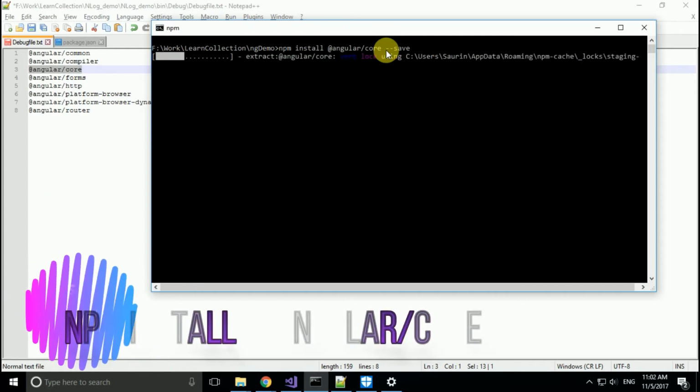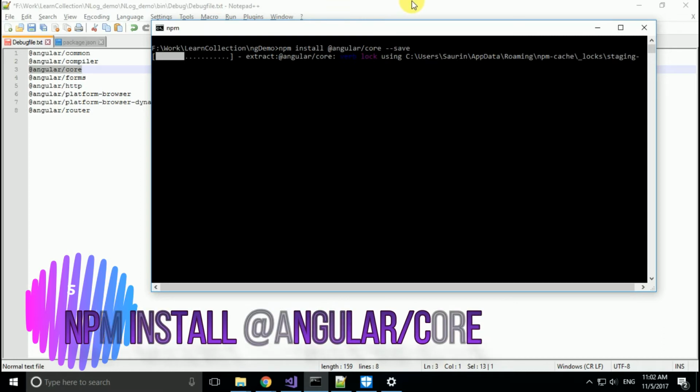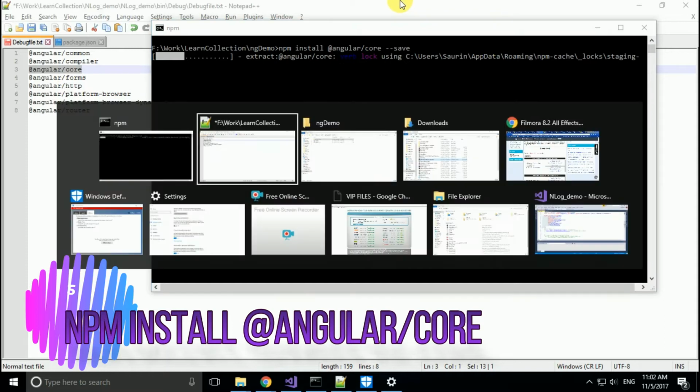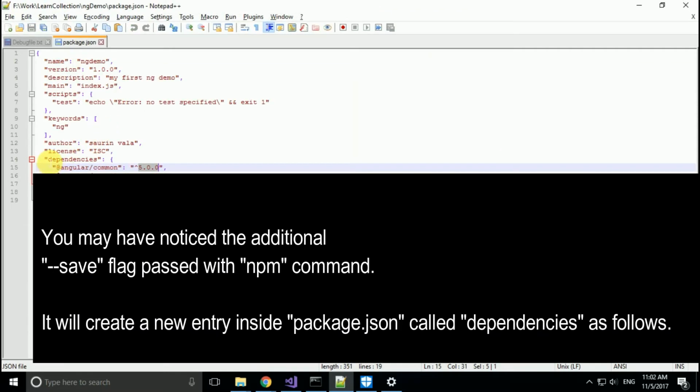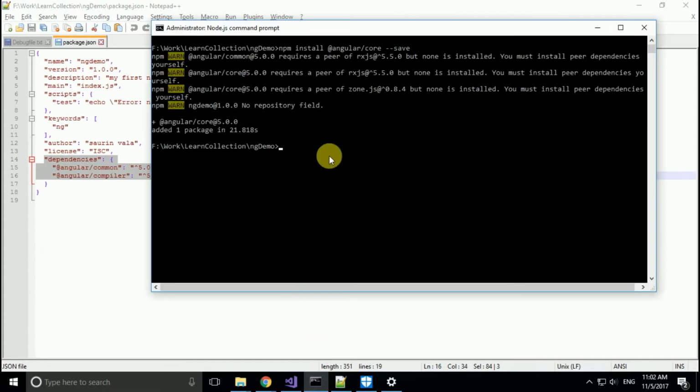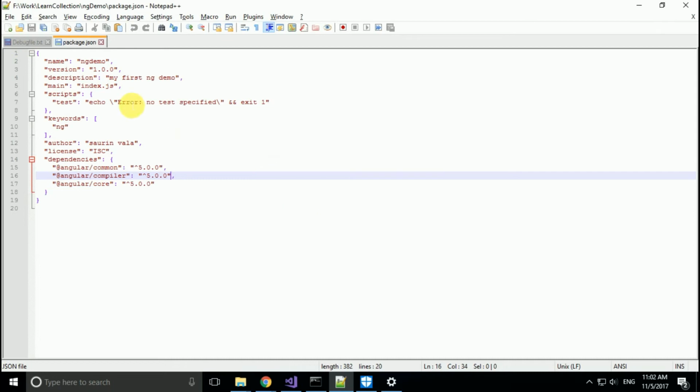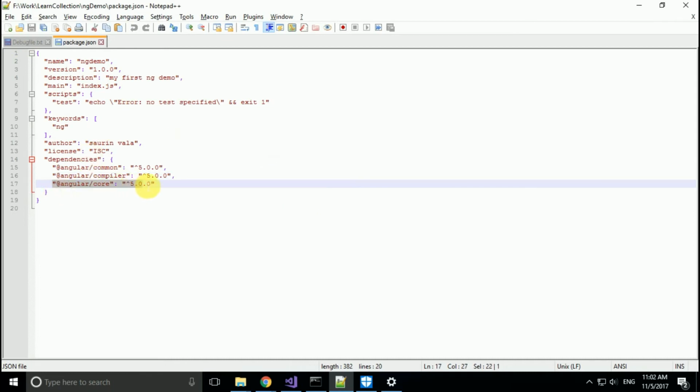You can see that we have used dash save after the npm command. It will create a new entry inside package.json called dependencies. I will show you dependencies here. It has been installed properly. We can see Angular core has been added into package.json.